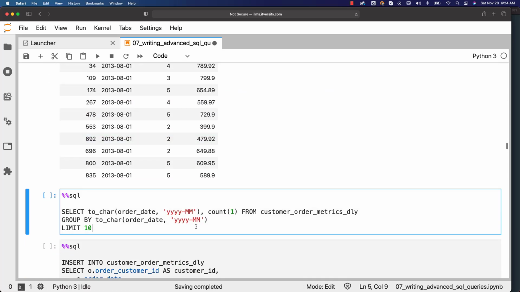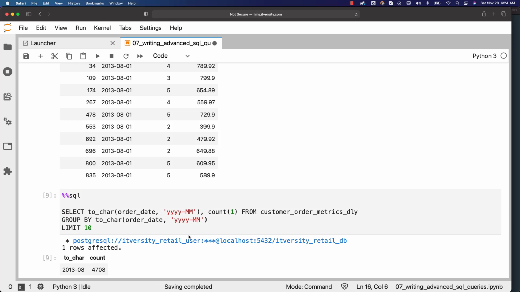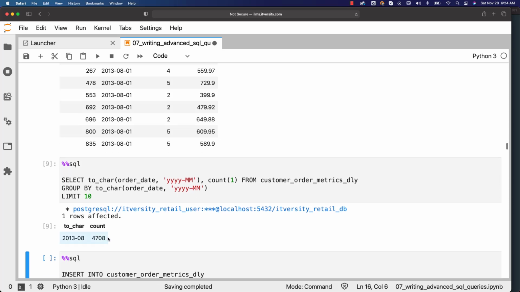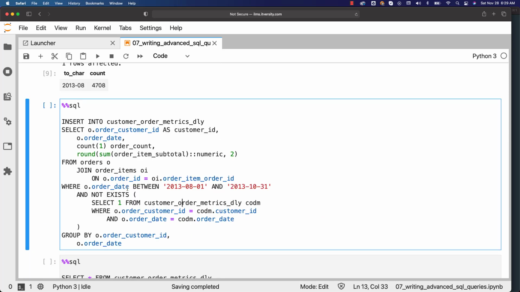You can also get the count by month. As of now, we have only data related to 2013 August. This proves that. Now we can use this approach of inserting the remaining data for September and October. In this case, the range says from August 1st to October 31st. As we already have data in customer order matrix daily for August 1st to August 31st, we have to have this additional condition. This will take care of excluding those records which are already there as part of this table using customer ID and order date as criteria.